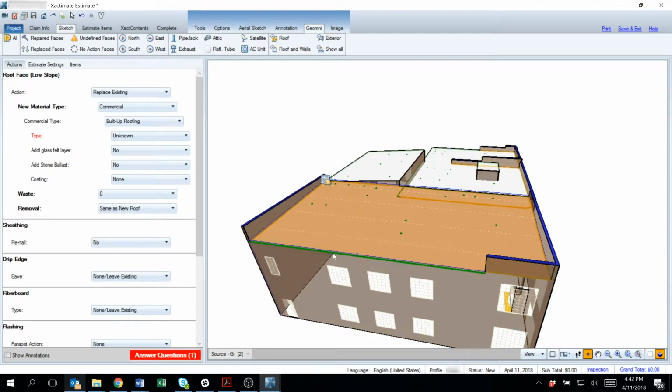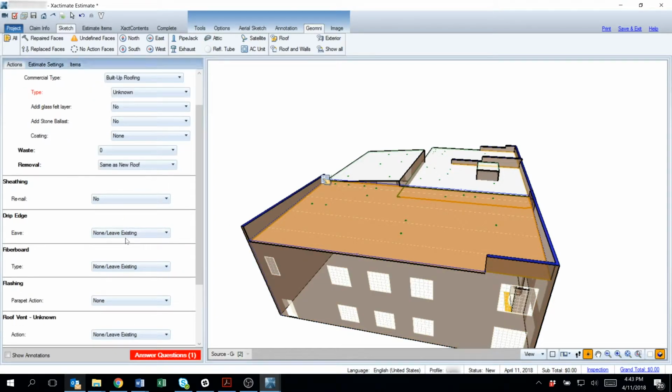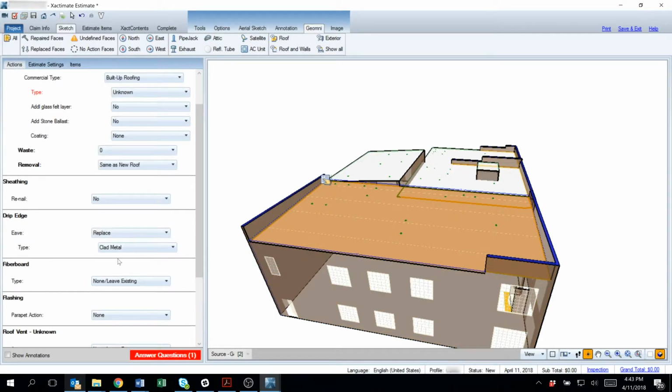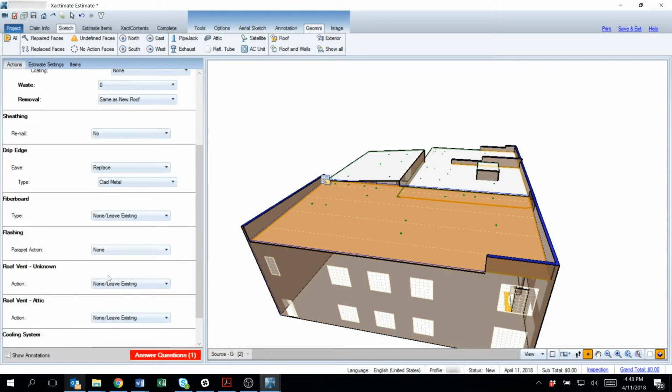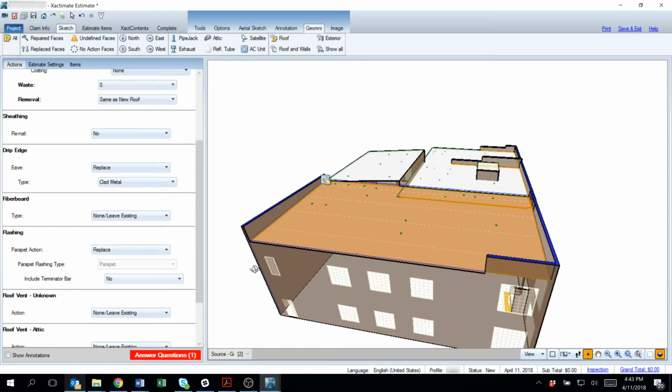One additional thing about commercial roofing: if the commercial roofing hits an edge that is on a wall, drip edge will be able to be applied to that roofing, to that material type, and it's going to default to clad metal. This is slightly different than a residential structure or a high-pitched roof structure, to where clad metal will be the default because that's more than likely the material that was added.